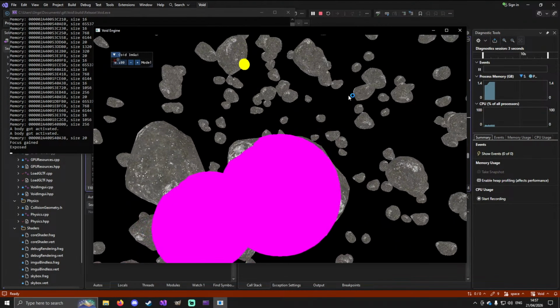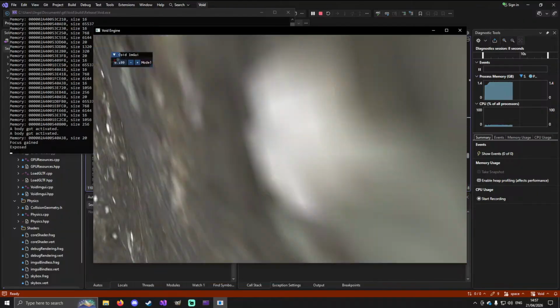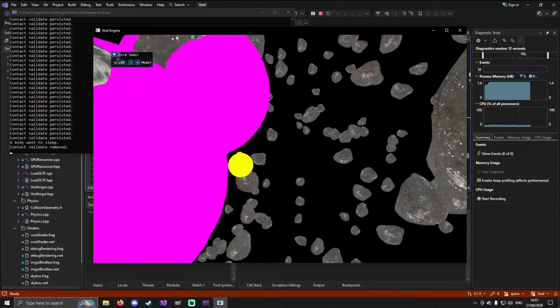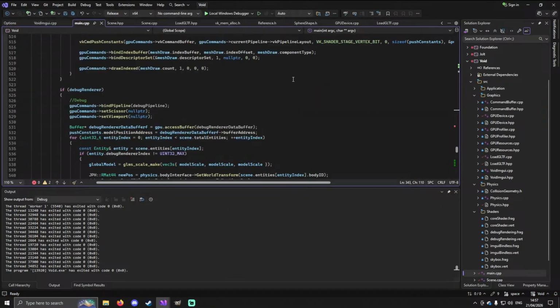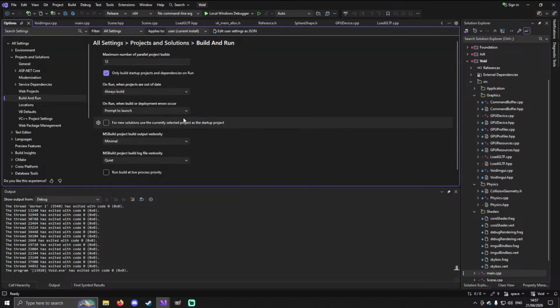Okay, so very nice. Collision detection is still working. Very cool. And no asserts. Fantastic. That's great news. Okay, so let me change what I was on. Where was it? Options. So maximum number of parallel projects, 12, sure. Always build. Yeah, sure.